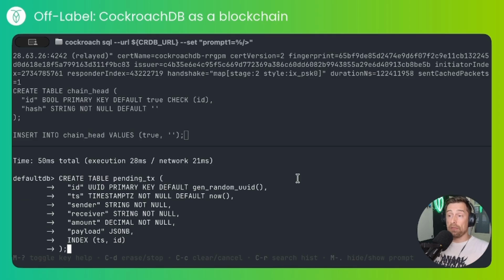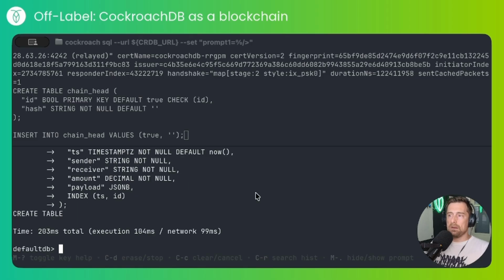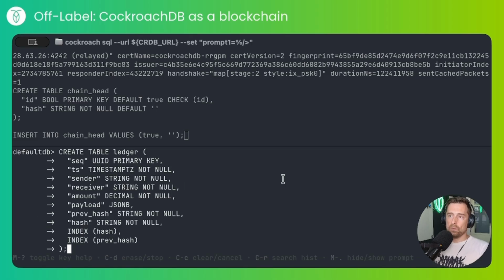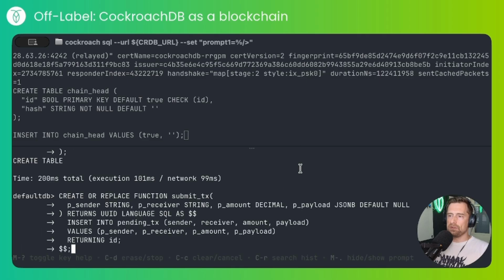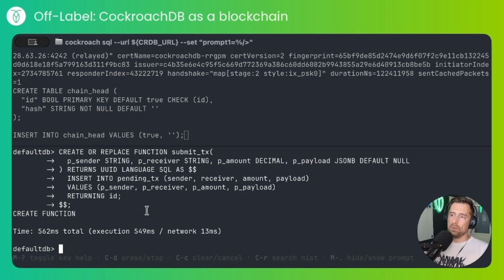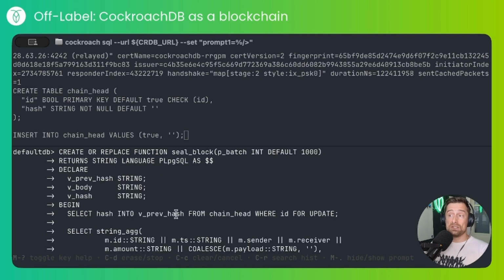Pending transactions, rather than sitting in mempool, will be in pending transactions, and then any sealed transactions will go into the ledger. You'll see what sealing means in a minute. I'll create a simple function to submit a transaction, and all that does is insert into the pending transaction table. A more complicated function to seal a block. Now this is a block of transactions. By default, I'll try up to 1,000.